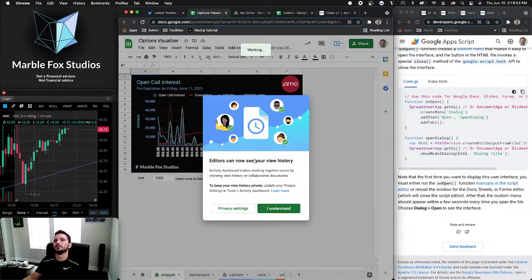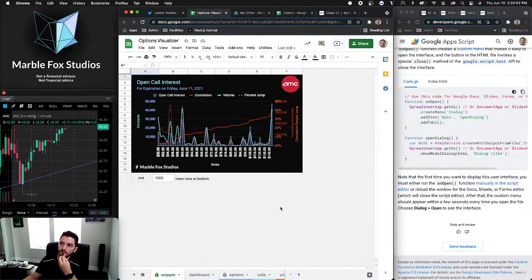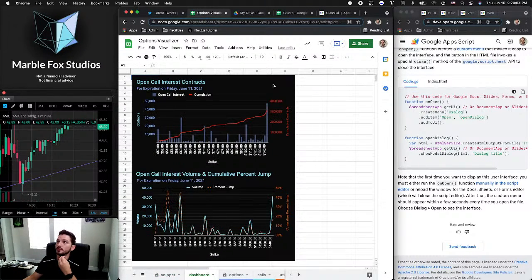Editors can now see your view history. Activity dashboard makes working together easier by showing view history. Oh, view history. That's nice. That's a nice feature.